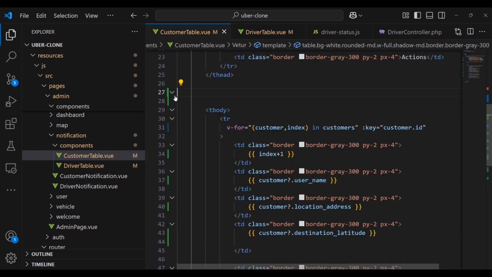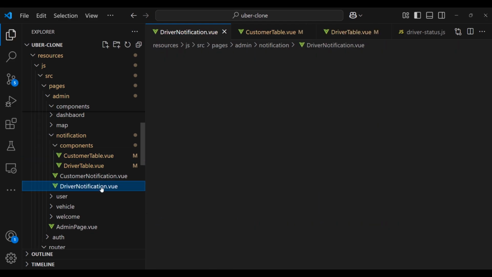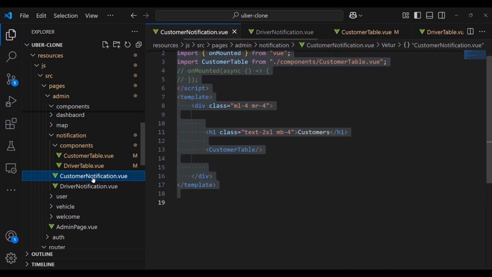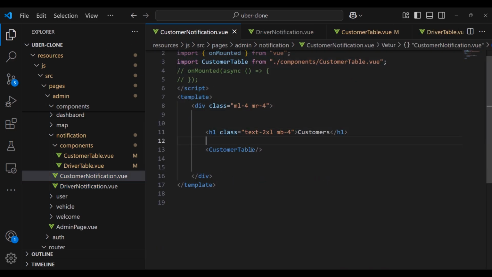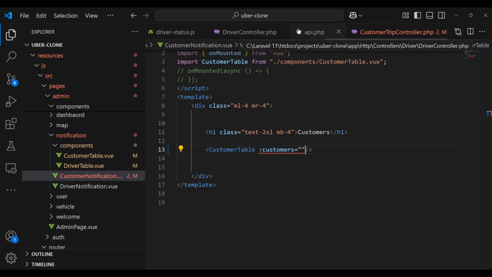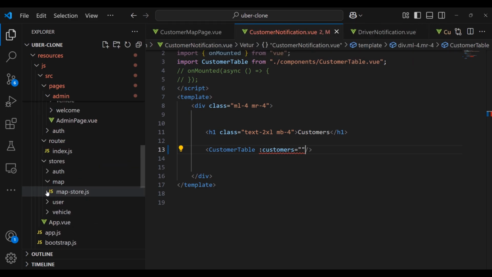Now we are going to head inside the driver notification, the Vue file. We already imported it. We're gonna head inside the customer notification Vue file, and here we're gonna pass customers is equal. We are going to head inside the map store. Let me head inside the map store. We got it right here, and I'm gonna look for the map store. Let me go down right here.